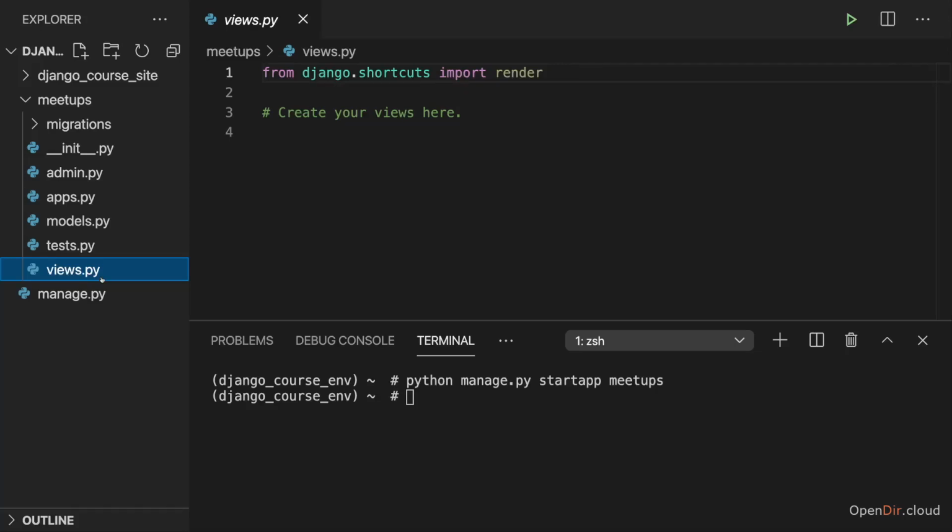URLs and views are two super important features which you need in every Django app you're building, every Django project you're building. With views, you can define what should happen when a certain URL is entered in the browser. And a view, in its simplest form, is just a Python function.